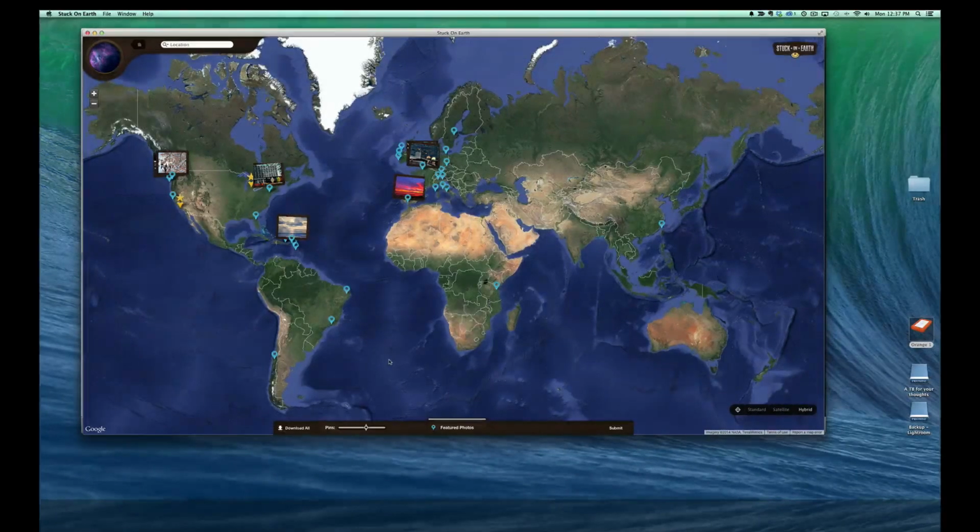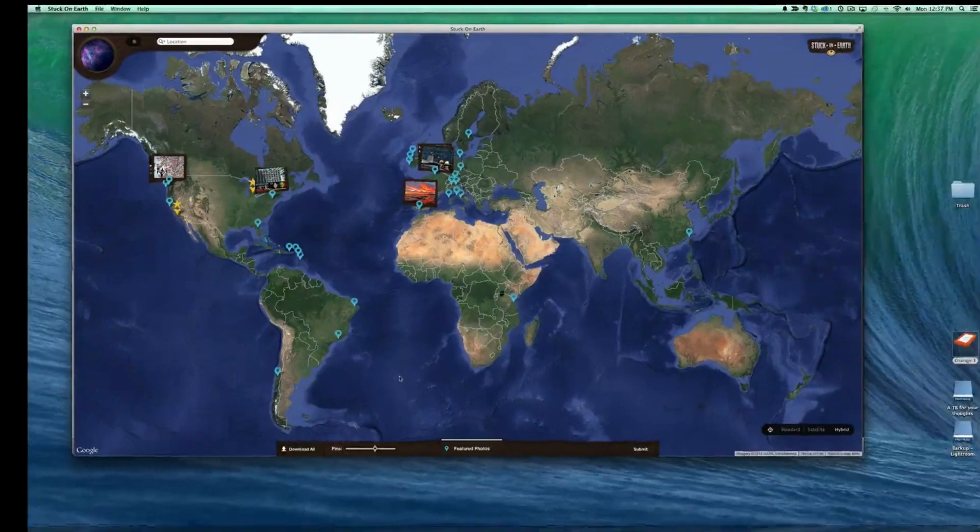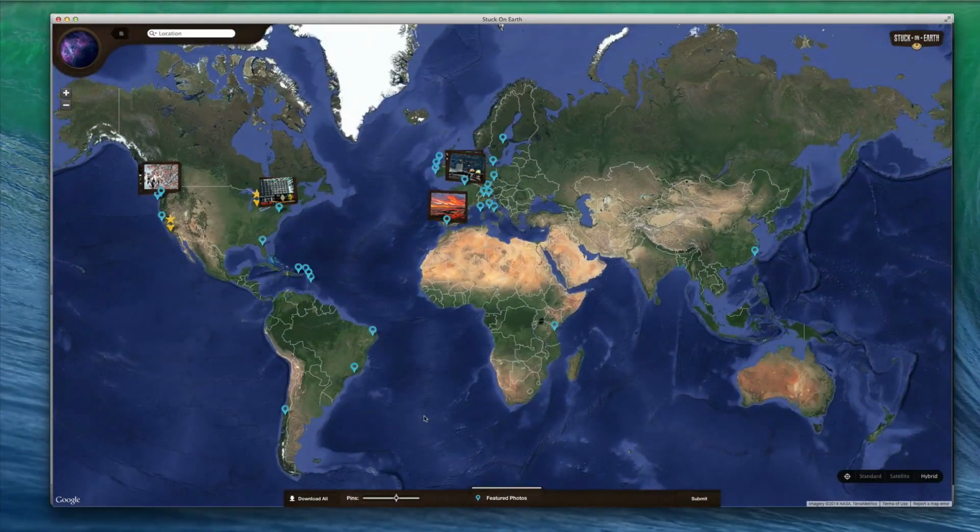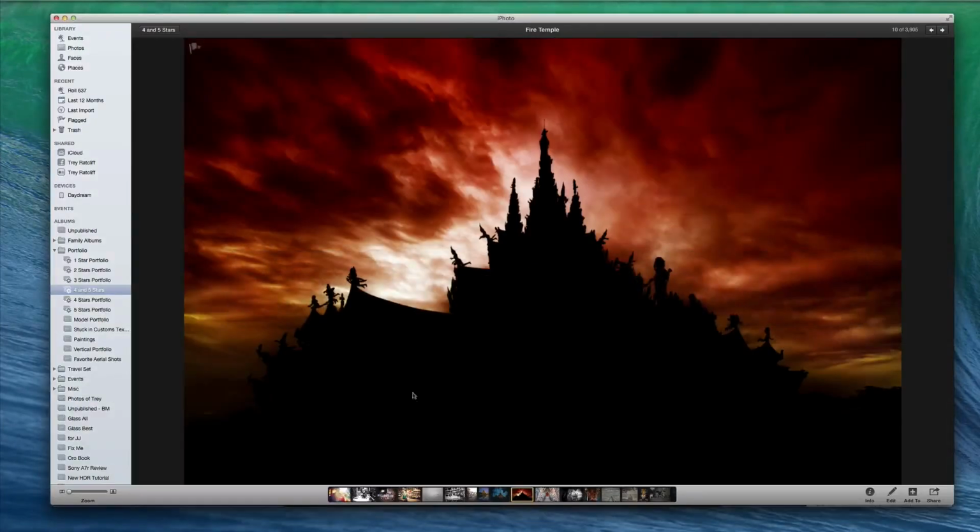I wanted to take a moment to show you how I use Stuck on Earth to do planning for my own trips and how I find good photo spots. In fact, I'll show you how I'm using it here in Thailand to find an incredible place. Let me just start with an exact example here. Let me jump over to my iPhoto. So I never would have found this place if it wasn't for Stuck on Earth.